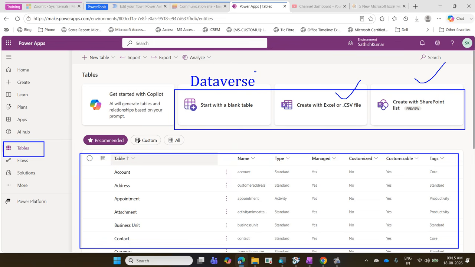Inbuilt, there is a database available in Power Platform. You can treat SharePoint also as a database. You can treat Excel also as a database. Inbuilt, there is a database available in PowerApps, that is Dataverse. Through Dataverse also you can create a table.